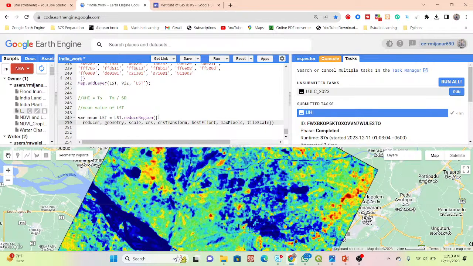Then I put the keyword and key value one by one. First of all, reducer. This time, I reduce and calculate the average value. So for that, I use ee.Reducer.mean. Okay, so now it calculates the average value.